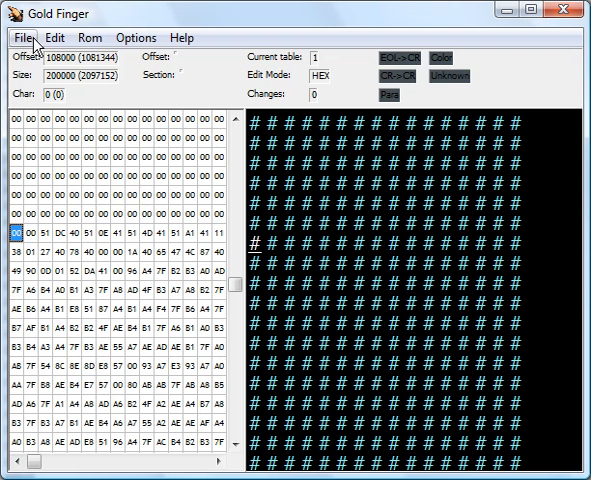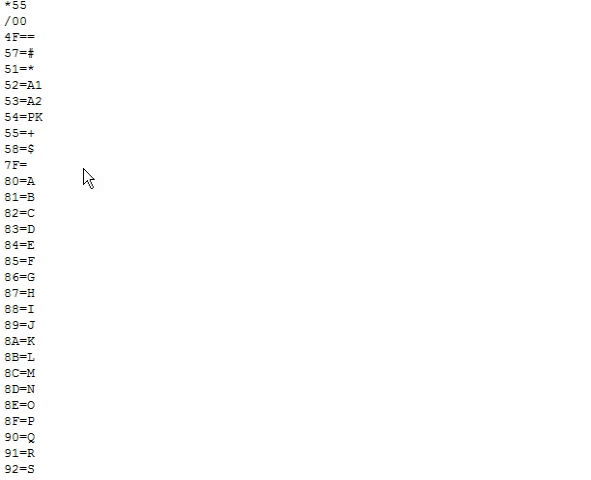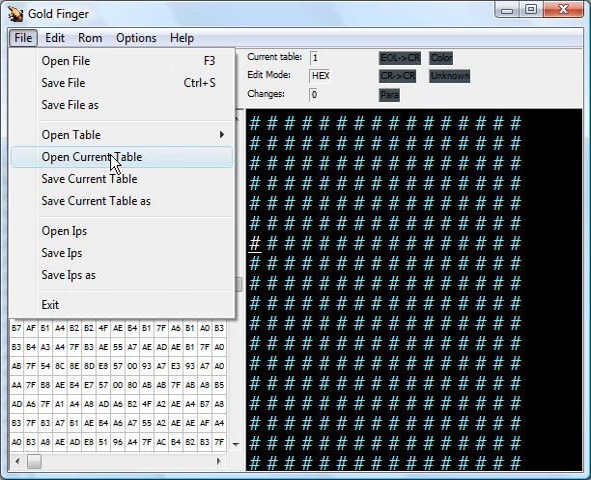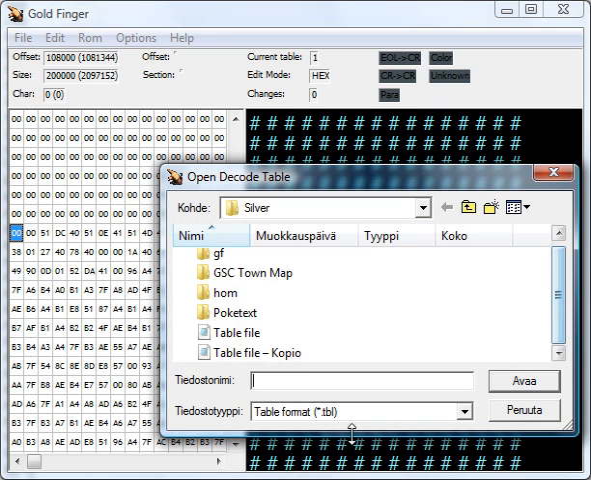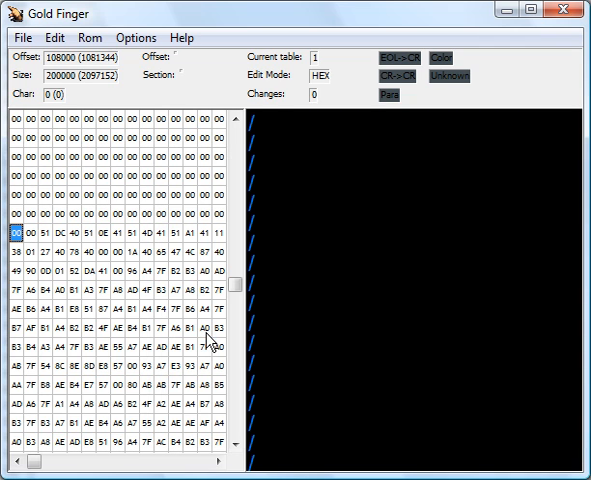I have my own table file here, which is actually an expanded table file for Red, Blue, Yellow, Gold and Silver. It contains data of what happens if, for example, you put some bytes between 58 and 7F in a text box. I rarely use them though. So let's open the table file. File, open current table, and the table file turns out like this.